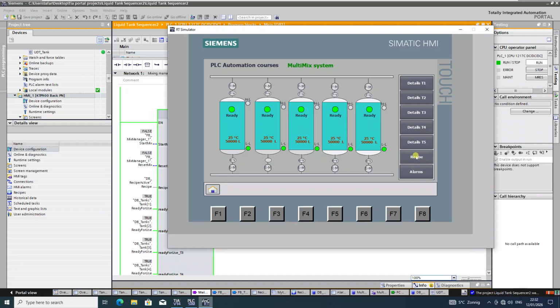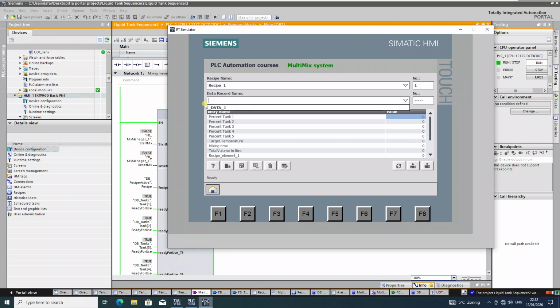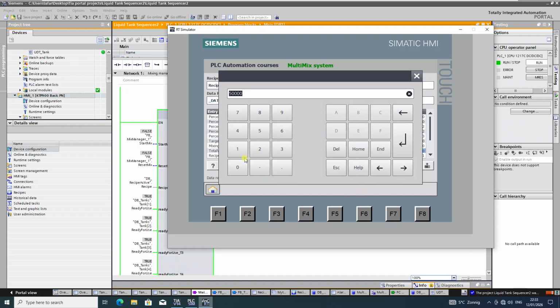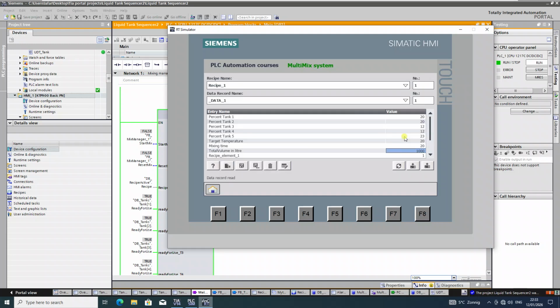The rest is all about 25 degrees. Now we are going to our recipe and we add data. For example, from tank 1 I want to use 20% of the tank, and 20, 12, 12, 20, 30, 23, 20 and 20 for the others. In total I want 5,000 liters. Let me change it to 100 liters or 1,000 liters, no problem, since it's 5,000.